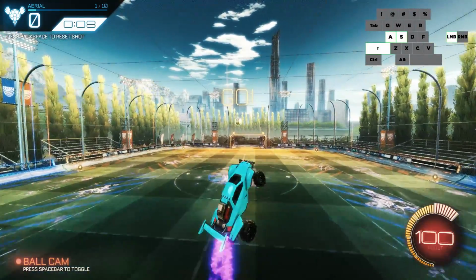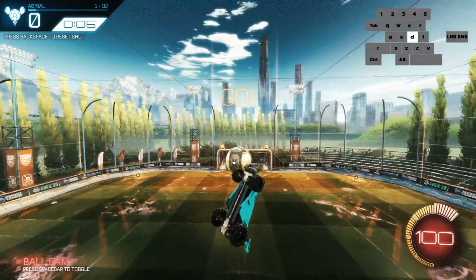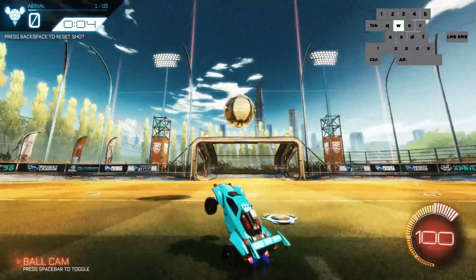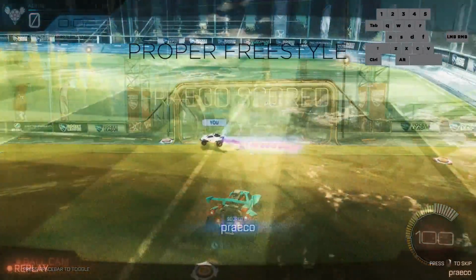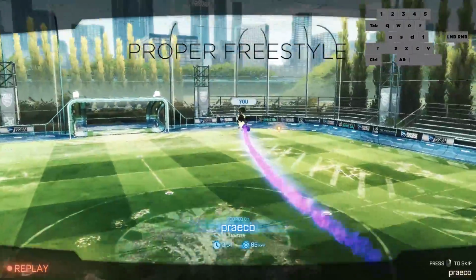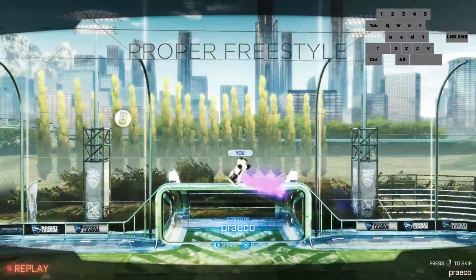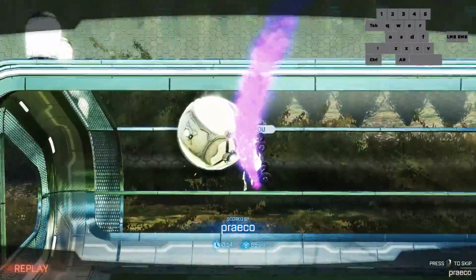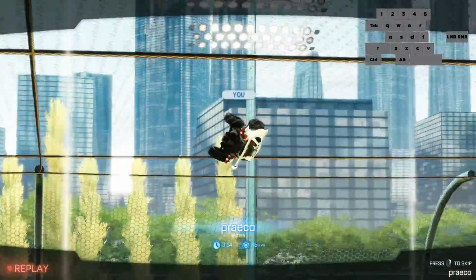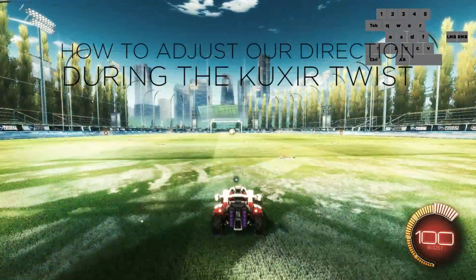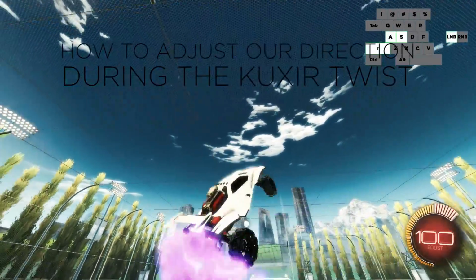Now, if you want to impress some plebs, that's fine, and I'm sure they're gonna spam wow, but let's try to do something cooler. Freestyling is about controlling your car in the air and adjusting the car so you still hit the ball while your car keeps spinning. Now the question is, how do we do that? It all starts with the Coaxier twist.